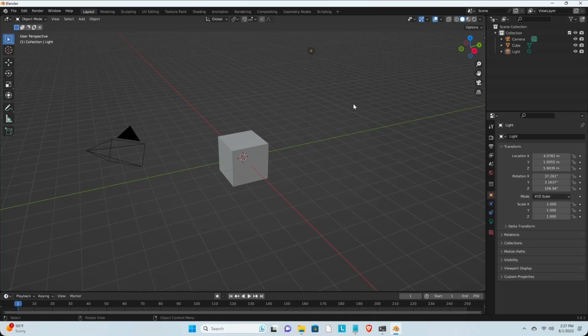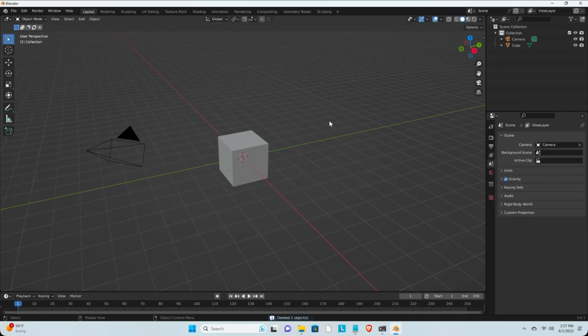Alright, let's get started. We are in a new Blender project and there's a couple setup things to do. The first is to delete our directional light, as this will interfere with our lighting when we go to bake our lighting texture into our lens or into our reflector.